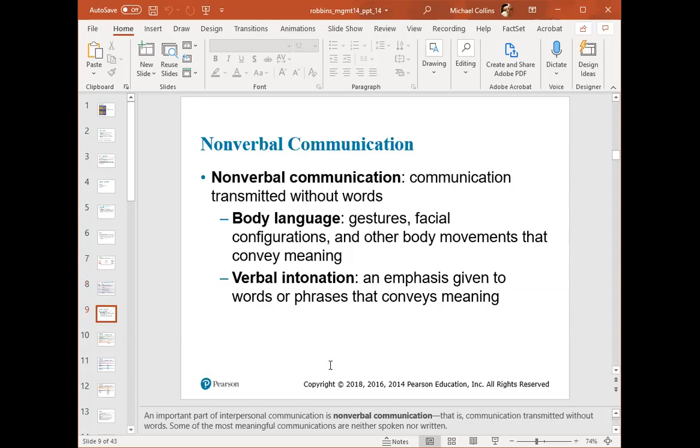Nonverbal communication, I already touched base on this a little bit, is transmitted without words. That includes body language, gestures, facial configurations, and other body movements that convey meaning. And then verbal intonation, an emphasis given to words or phrases that convey meaning.